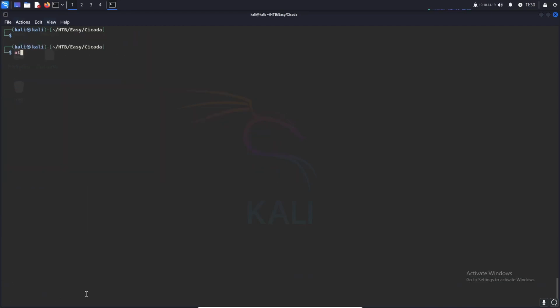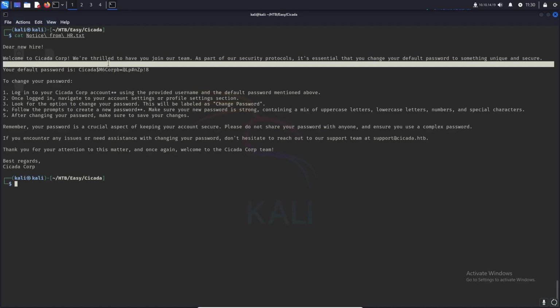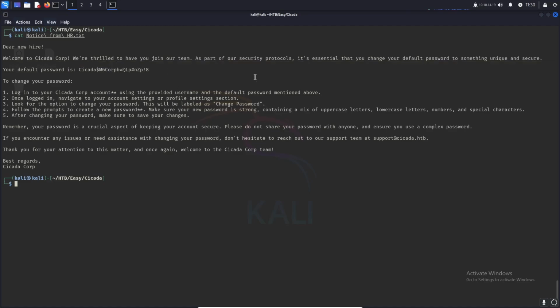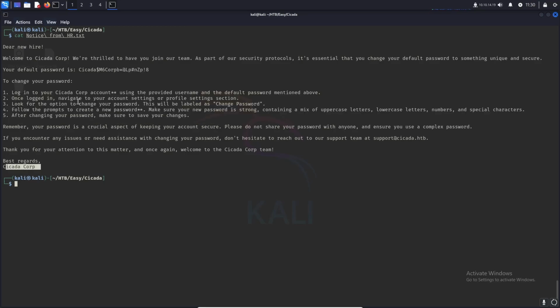So basically what that means is we downloaded it to our machine. So we cat out notice from HR. We see, "Dear new hire, welcome to Cicada Corp. We're thrilled to have you join our team. As part of our security protocols, it's essential that you change your default password to something unique and secure." Okay, but they give us the default password. And then it gives you instructions to change the password, blah, blah, blah, best regards, Cicada Corp. Okay, so we have a default password here.